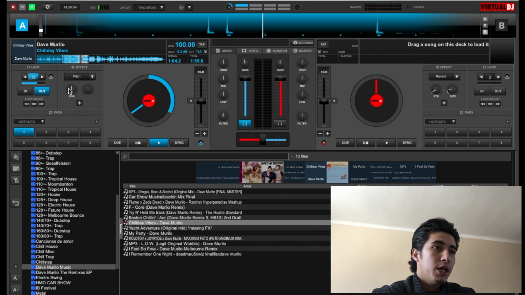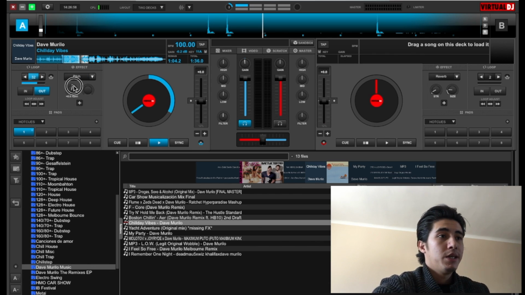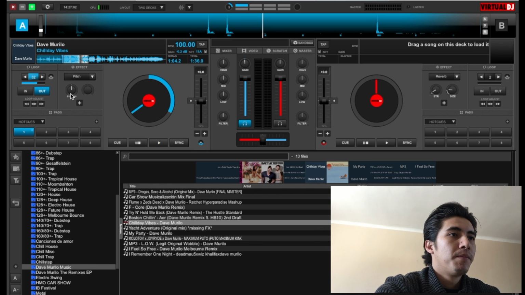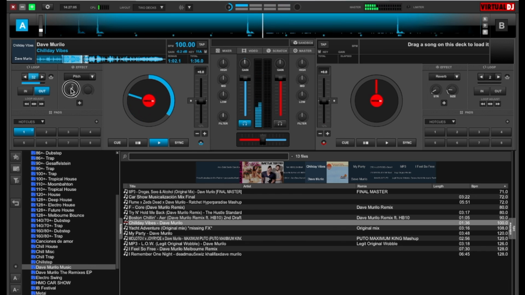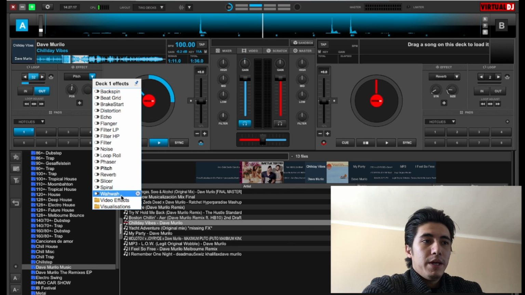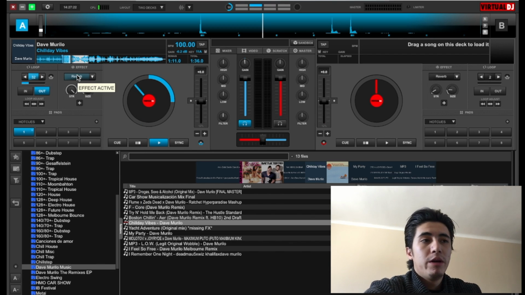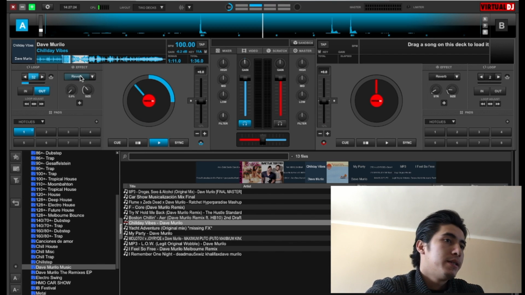Then you get the pitch, and it's cool this way in Virtual DJ that when you raise the pitch, it tells you what key you're going into. So that's pretty cool. That's technically the pitch, and then we go to the reverb. The difference between the reverb and the echo, it's this.